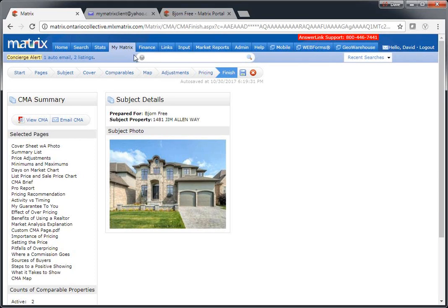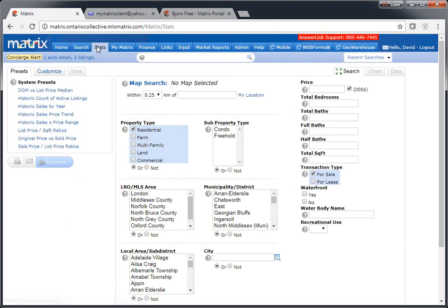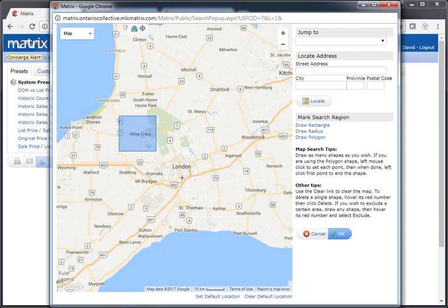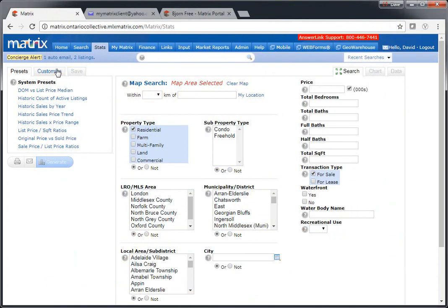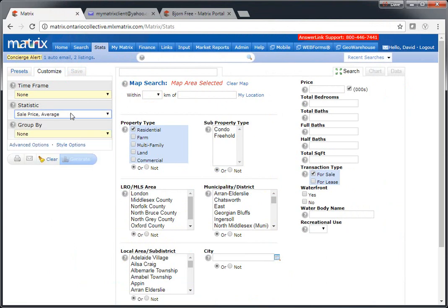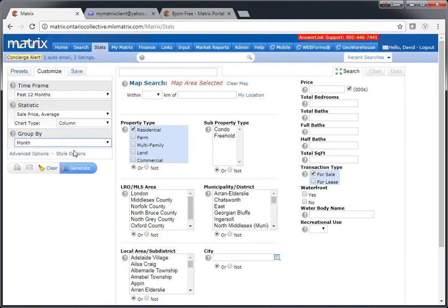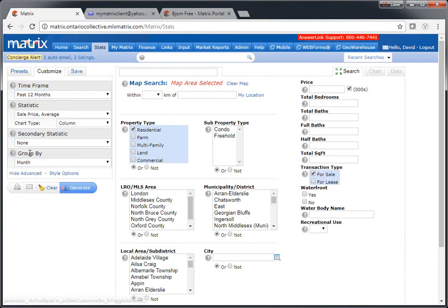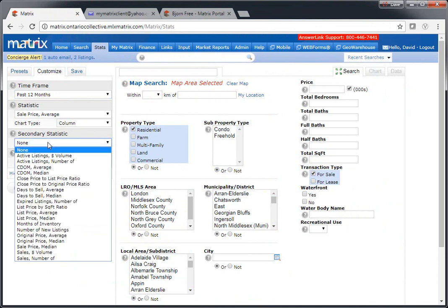All right, so the final feature that I'd like to introduce is the Matrix Stats module. And this is essentially an area where users are able to create custom or preset statistics by adding their own search criteria. For example, let's say I have a customer who's looking for residential property for sale in this specific area of the system. And now, let's say the stat I'm interested in is the average sale price for homes in this area during the past 12 months, broken down by month. In fact, while we're at it, let's also add a second stat to our chart that includes the number of sales for each month as well.